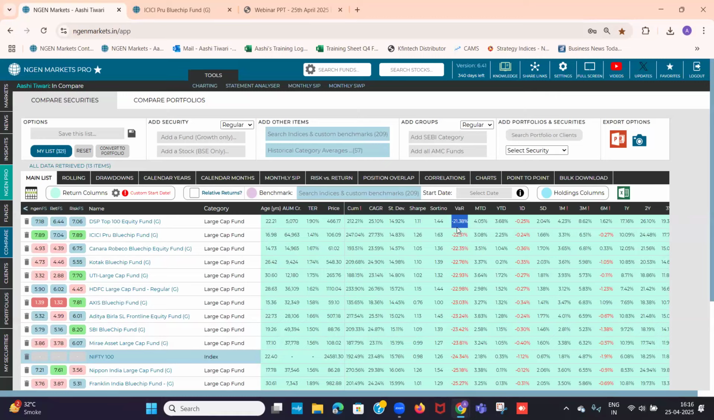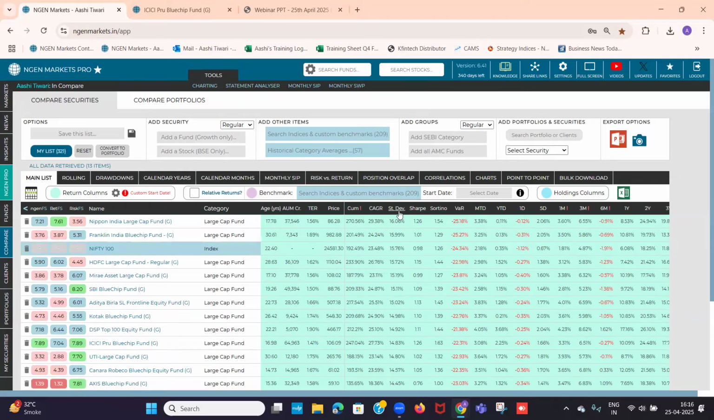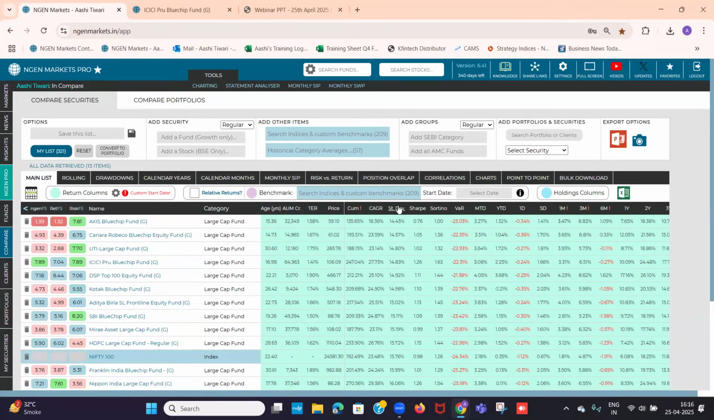Now, the next parameter that we would be looking at is standard deviation. If I again sort this from highest to lowest in terms of standard deviation by clicking on the word, we can see that Nippon India has the highest standard deviation of about 16.06%, which is also more than that of the benchmark, which is 15.76%. Standard deviation is a measure of volatility, so the lower the standard deviation, the better. Now again, if I sort this from lowest to highest, you can check which funds have lower standard deviation in comparison to that of the benchmark.